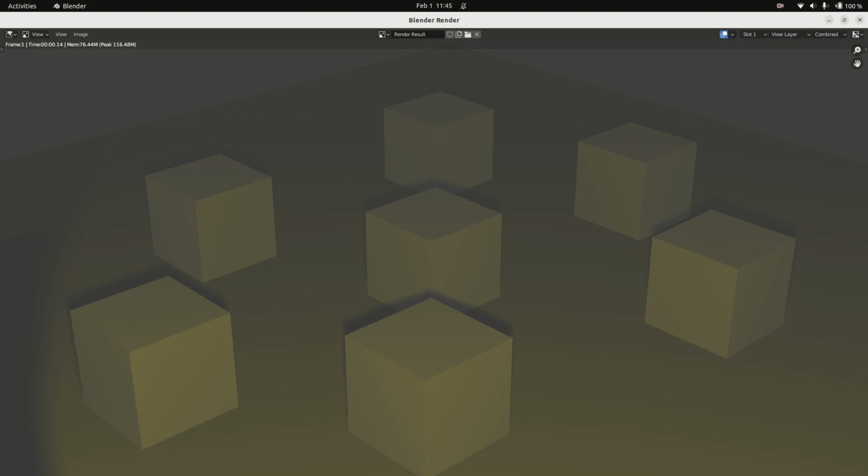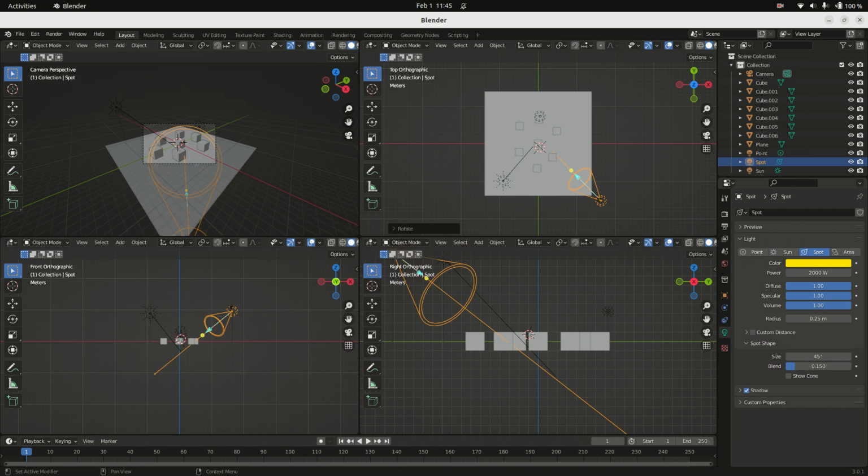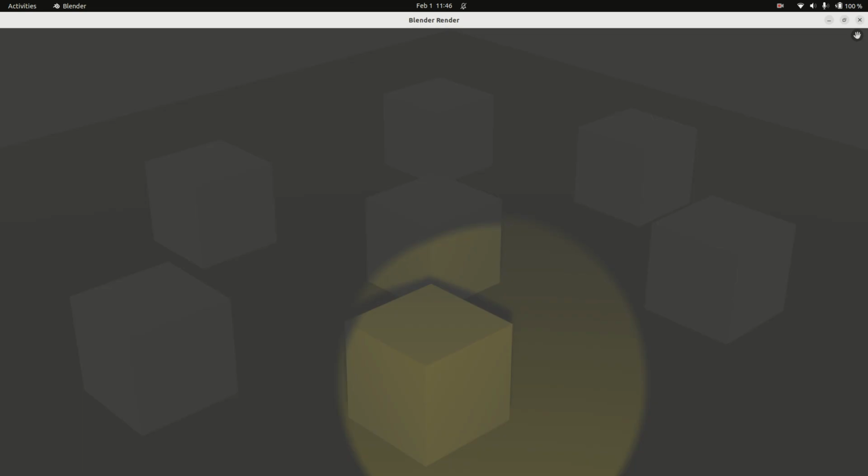So things that are closer to the light will have a smaller circle of light projected on them. Things that are further away will be further out. We can also adjust how sharp the edge is. So right now this is kind of diffusing a little bit around the edge. And we can control what that looks like. So our spot shape, we can increase the size. Actually, let's tighten it down. So now we have a tighter spot.